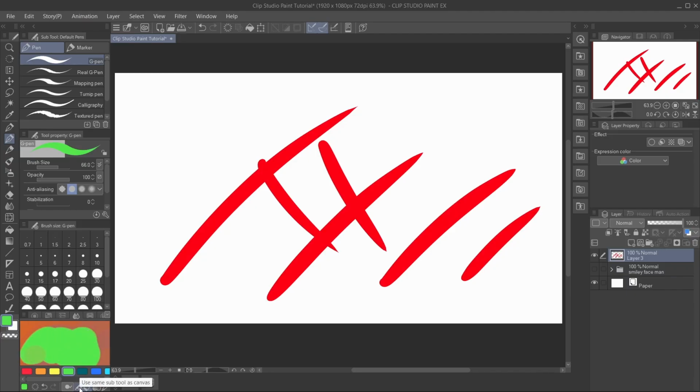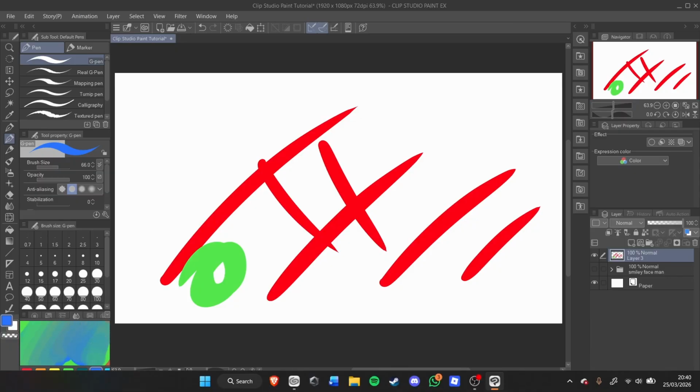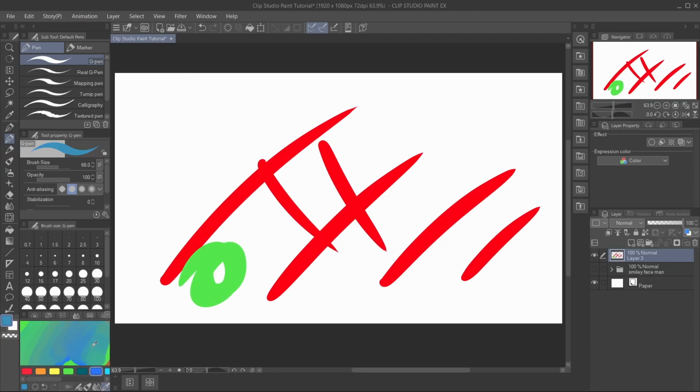There's a "use same subtool as canvas" option, which in this case is the G pen. So in this case I would use the G pen, but I don't want to do that. Let's say I want to use a brush to mix it properly. Then I do that. I can also blend, and then I can choose an eyedropper tool, which, like I said before, is to select colors.